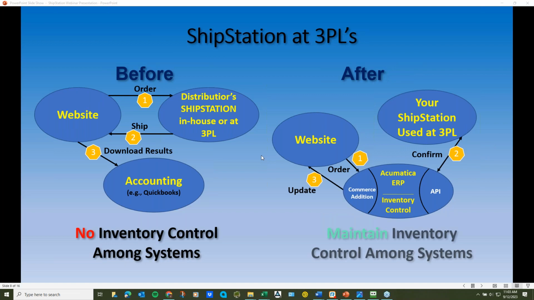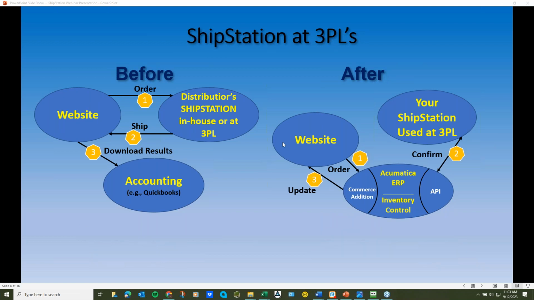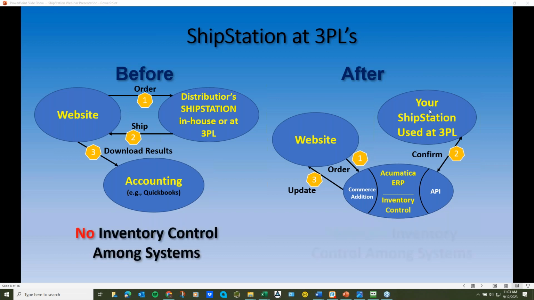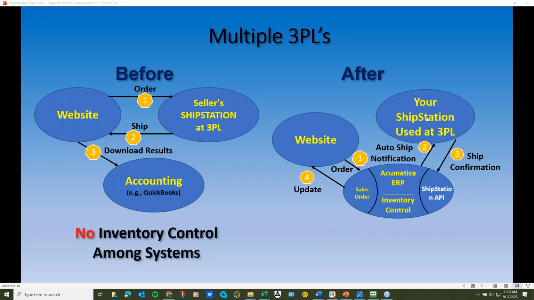Similar picture, with our solution, you not only can have ShipStation in your Acumatica warehouse, but you're able to allow a third-party warehouse to utilize the Acumatica users or your ShipStation at a 3PL or many 3PLs.